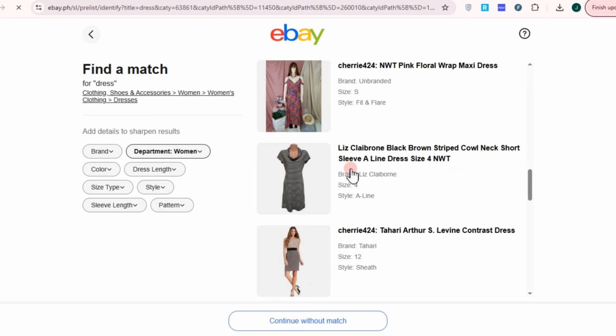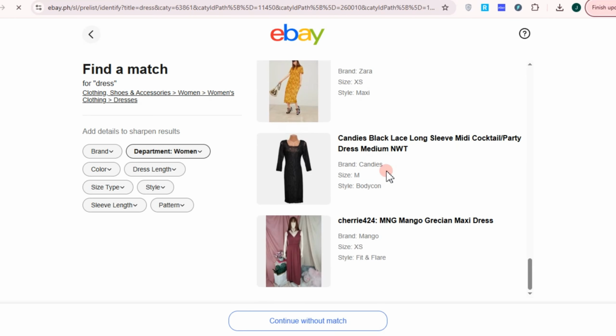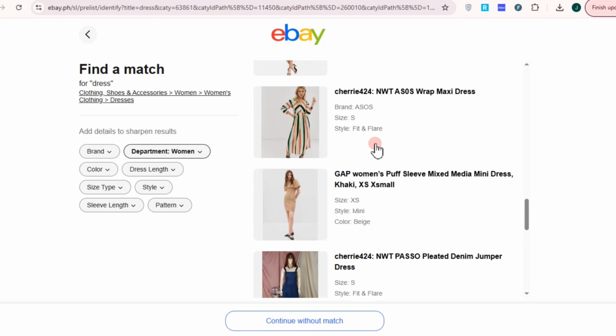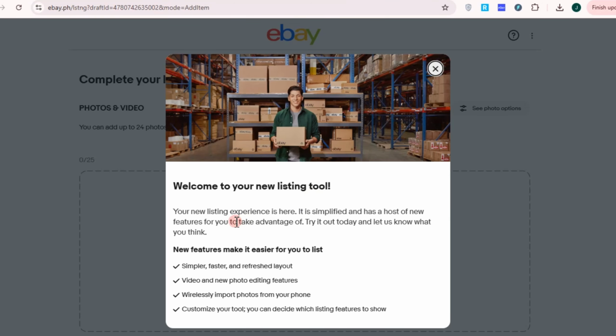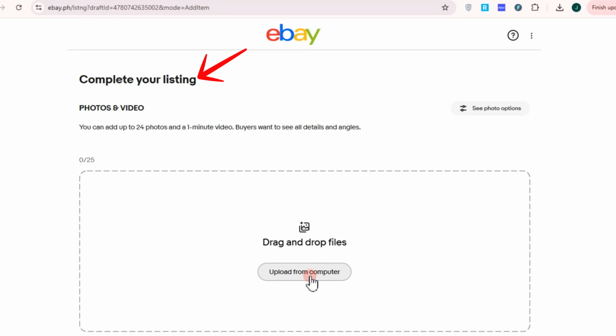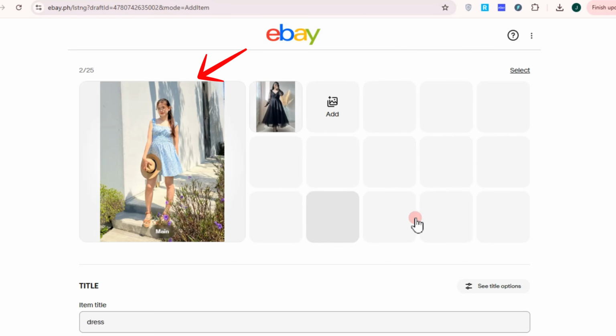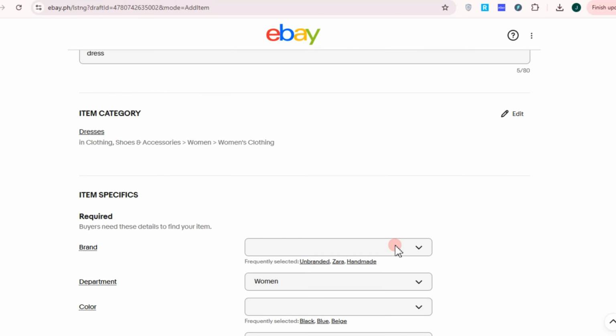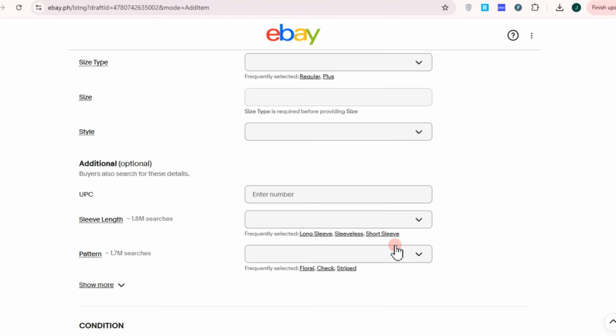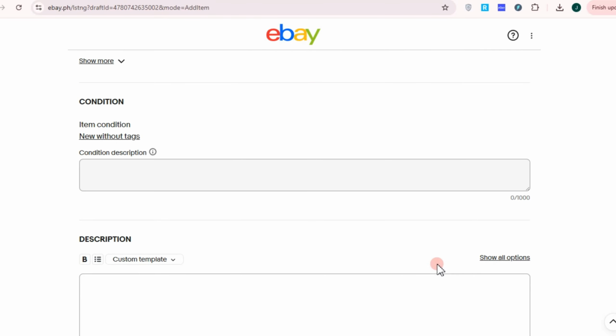So you have to select from any of these. For example, if you have the same dress like this one, you have to click that. Once you have selected that item, step 4, you need to fill out the listing form. So you're about to enter the information about your item: the title, photos, item details, and also description. First you have to add pictures, and after that you have to add the information below here. You can now add a description of your title right here below.